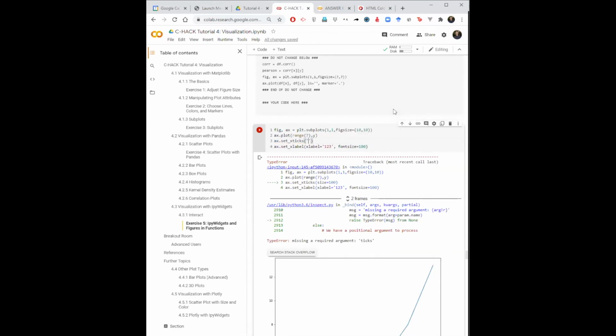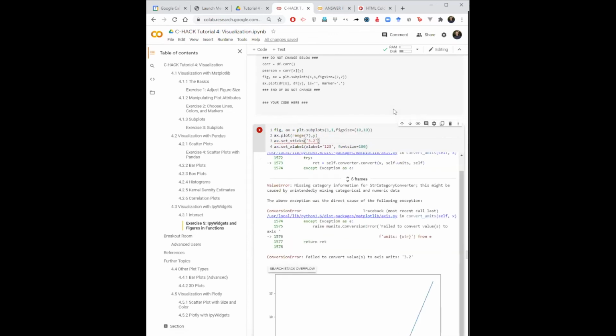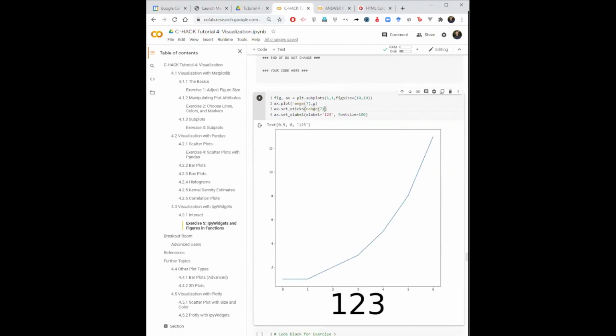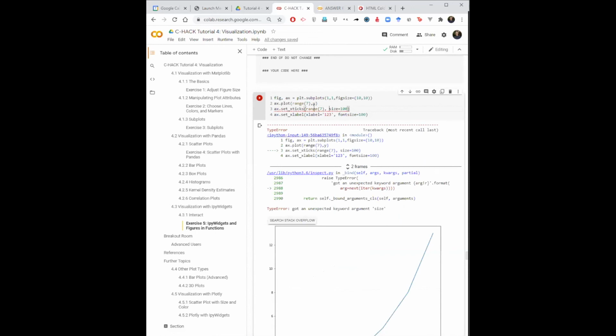So it's like, what does 3.2 do? I think if you want to set your actual ticks, you have to give it a list or range with all your ticks, which becomes a pain. But if you just want to change the font size, then I think in your set X ticks, you can just change not size but font size.